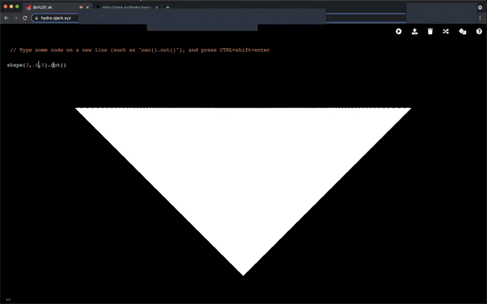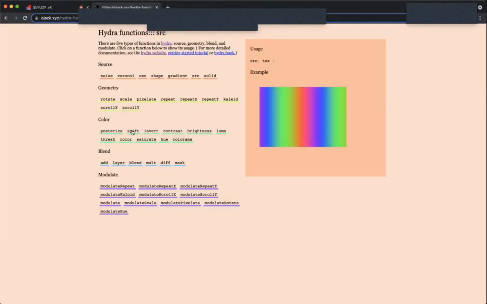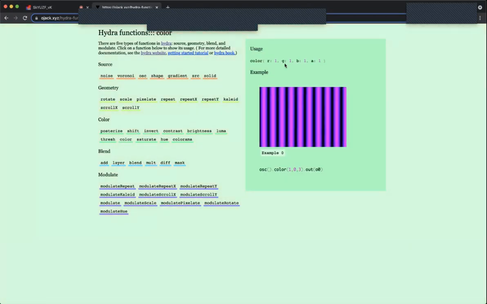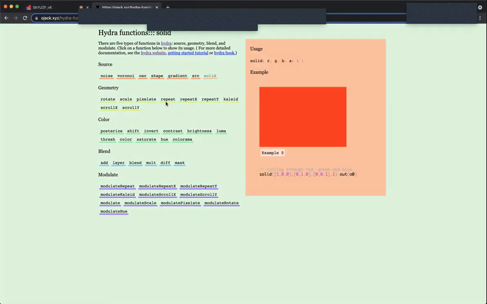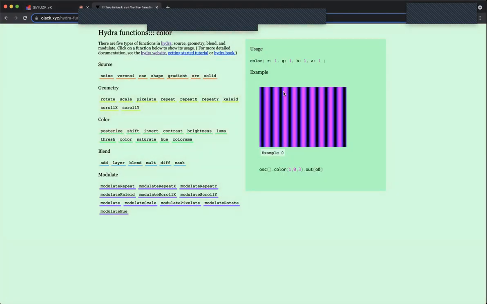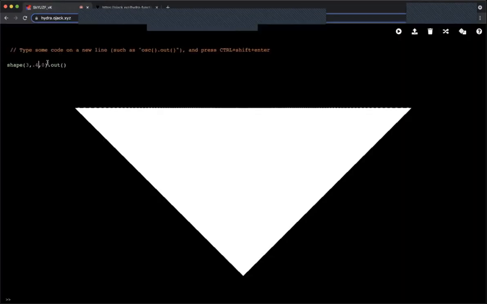We're gonna start with different ways to change the color, okay? So let's go to color. First, color. So color asks for RGBA. It basically is like the solid source, this one, right? But basically it's changing the color of the source. So I have this shape, and then I wanted to add color.